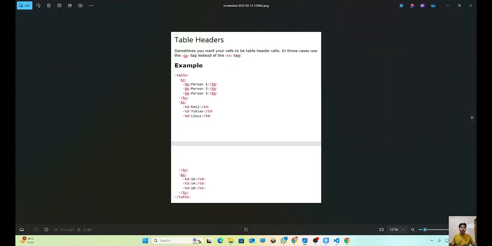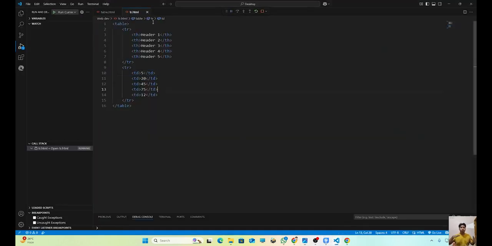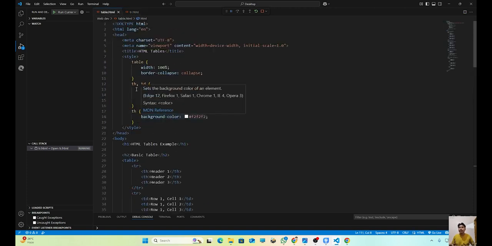Okay, so back to the main topic. After that, we are going to see how to add a border to a table. To add a border, use the CSS border property on the table, th, and td elements. When you use the border property on the table head and table data elements, you will see something like this. To add this, we have two ways to add the CSS style. Okay, the first style is like this.